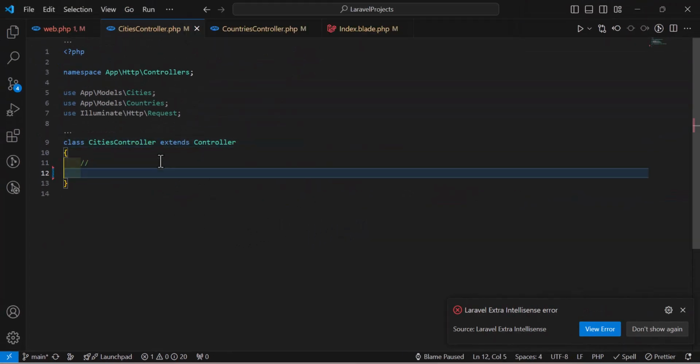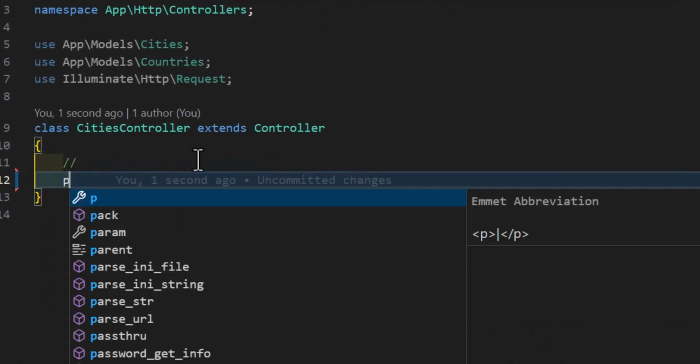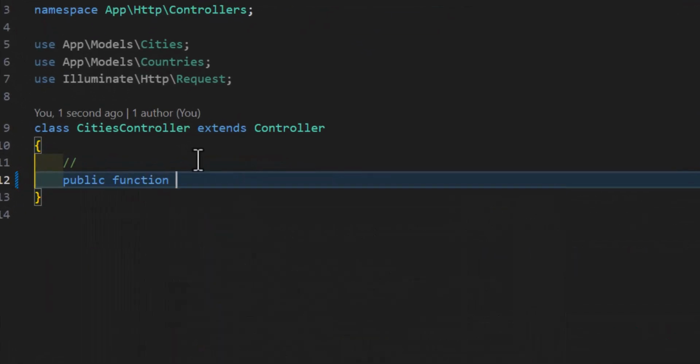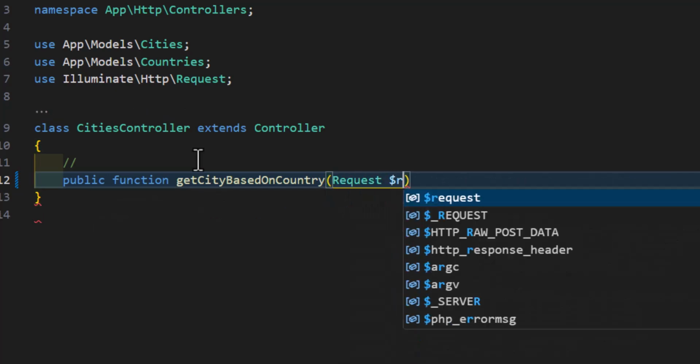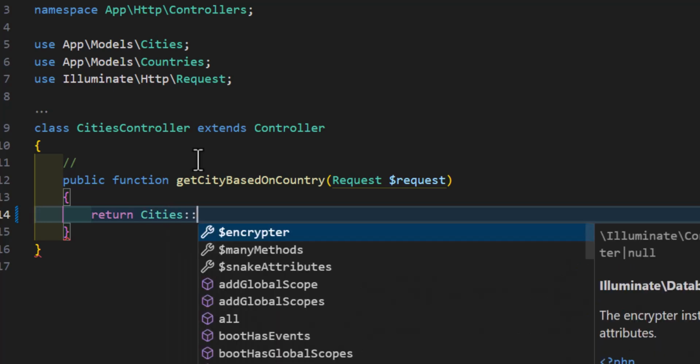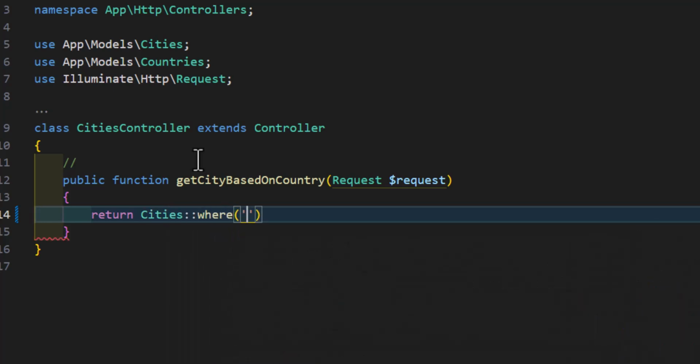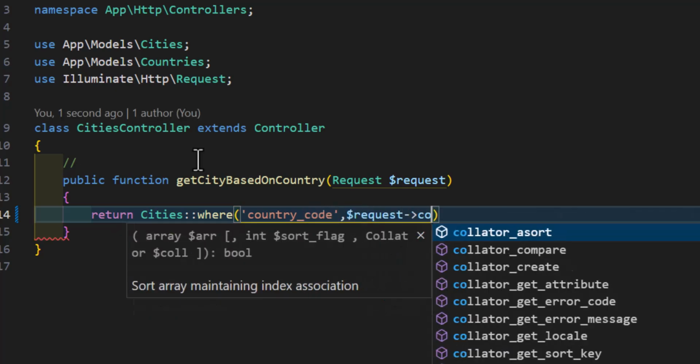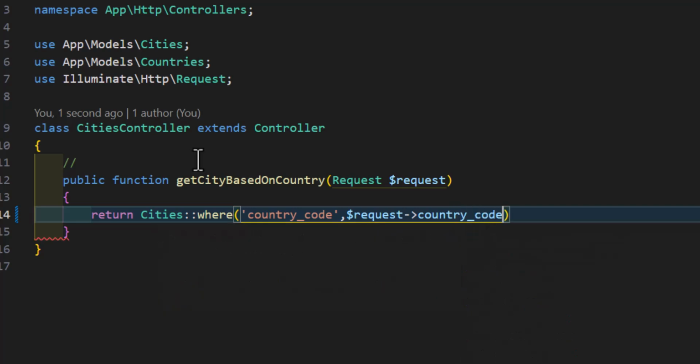Let's go to our CitiesController. In here let's create a new function. So let's type public function getCitiesBasedOnCountries. Then let's type here Request $request, and in here let's say return City::where country code is equal to $request->country_code and get.